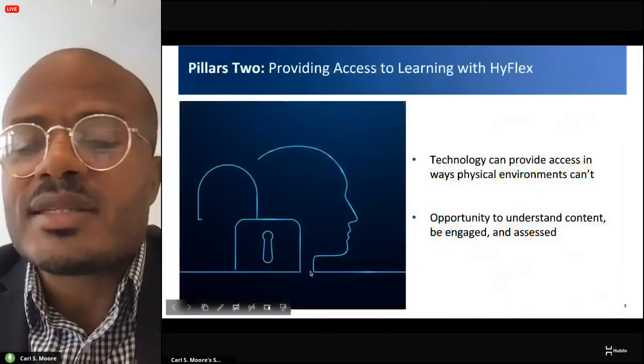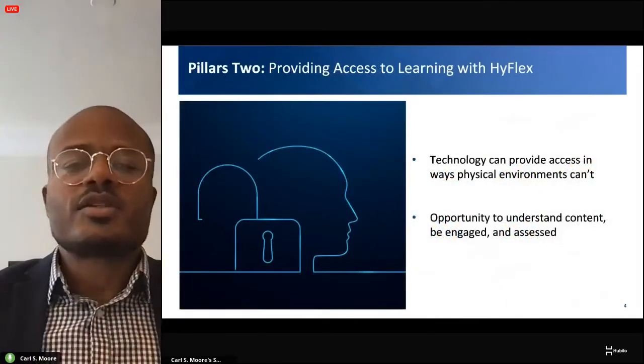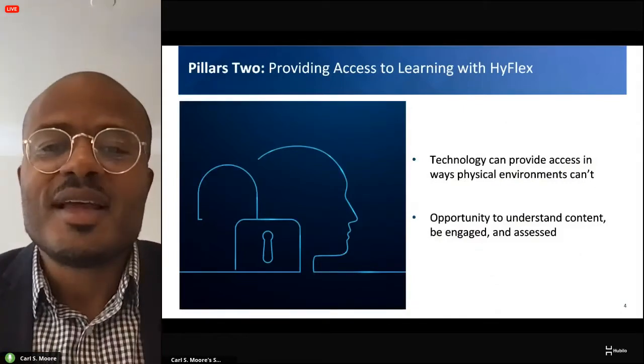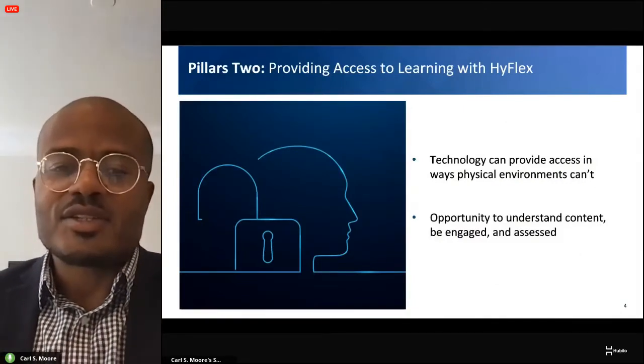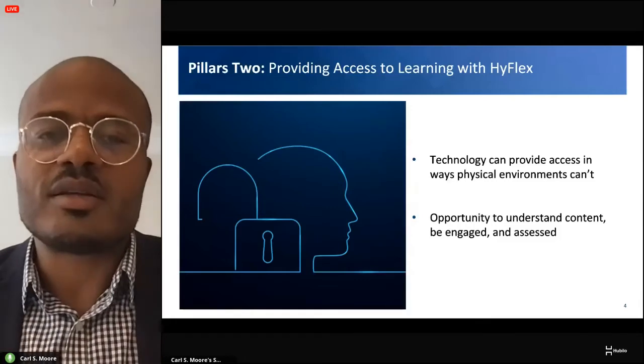The second one, and we think this is really important. Of course, all of this is important. Providing access to learning with HyFlex. I used to work in the Upward Bound program.